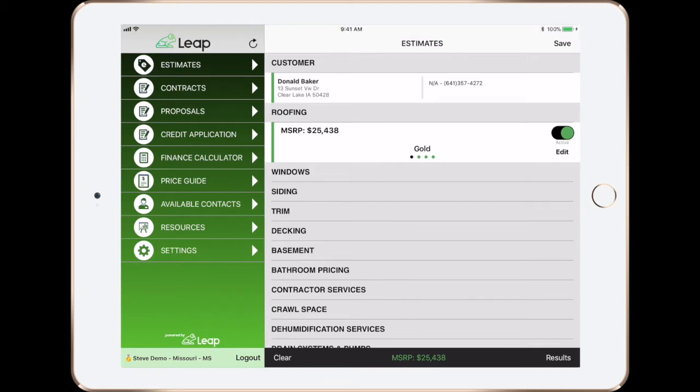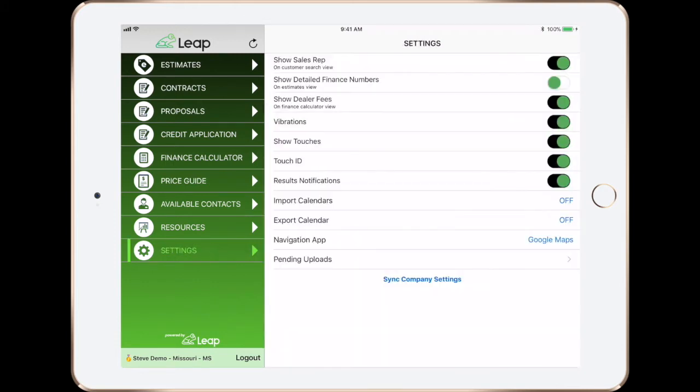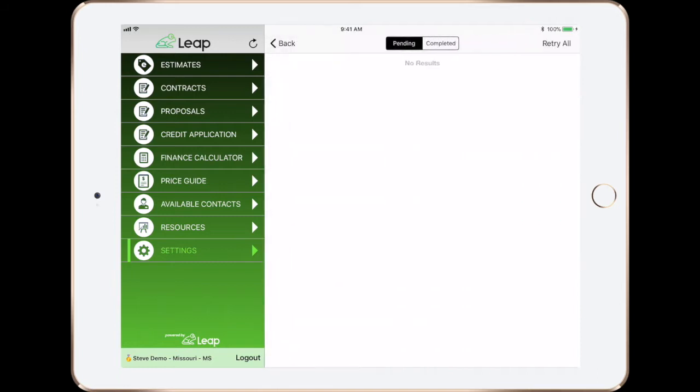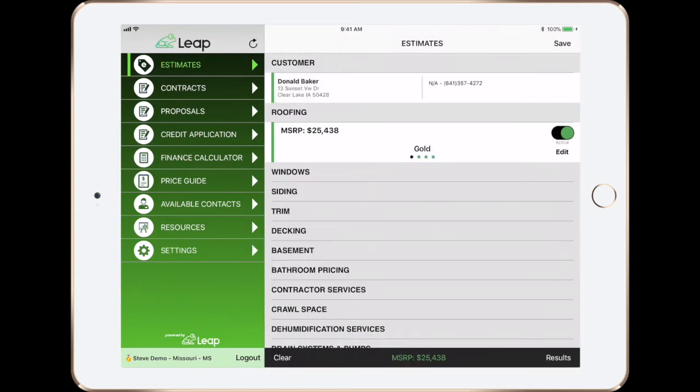Next thing would be receiving notifications if you have pending uploads. So inside of Leap, underneath of the pending upload section, there are times when stuff is sitting in here and your sales reps had no idea that it was there, that they need to open up their app and upload it. So let me show you what this will look like now.